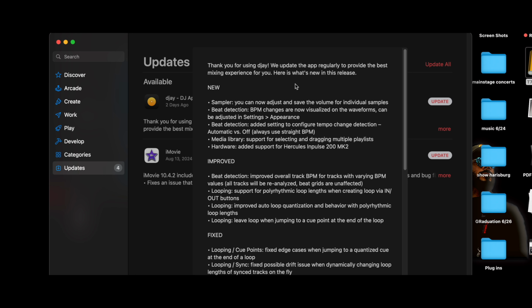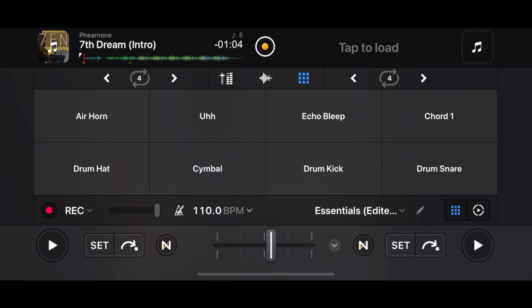You can now adjust and save the volume for individual samples. That's important because sometimes your samples, like the air horn, will be louder than other samples. So you can really adjust that. And the way you adjust that is you go in to this little pencil near Essentials, and you'll see these knobs turn on, and you can bring them up or down. So I'll bring this air horn down, but you can still have loud.